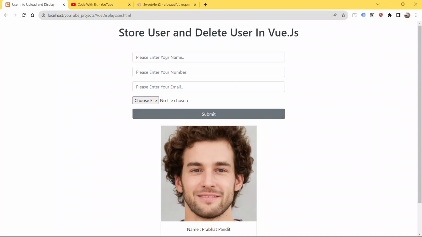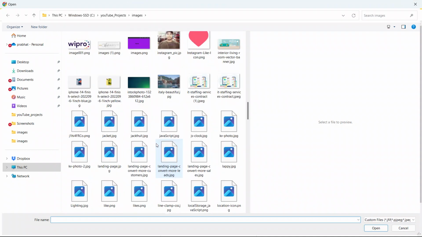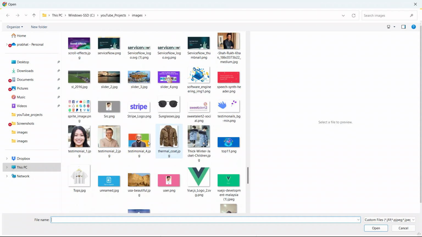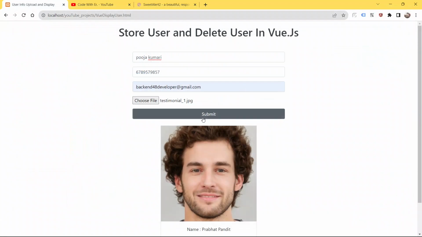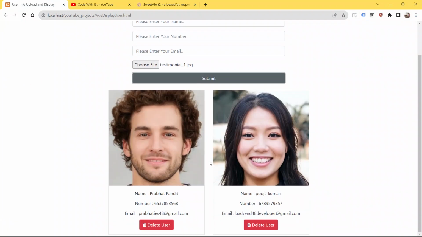So let me insert two or three more details quickly. Give Pooja Kumari, put some random number, give some email, and choose the file first. As you can see, we don't have any girl's picture here. Yes, I have one, just choose this and hit the submit button. See, boom, we got the details: name Pooja Kumari, number is this, email address is this, and below that also we got the delete user button.